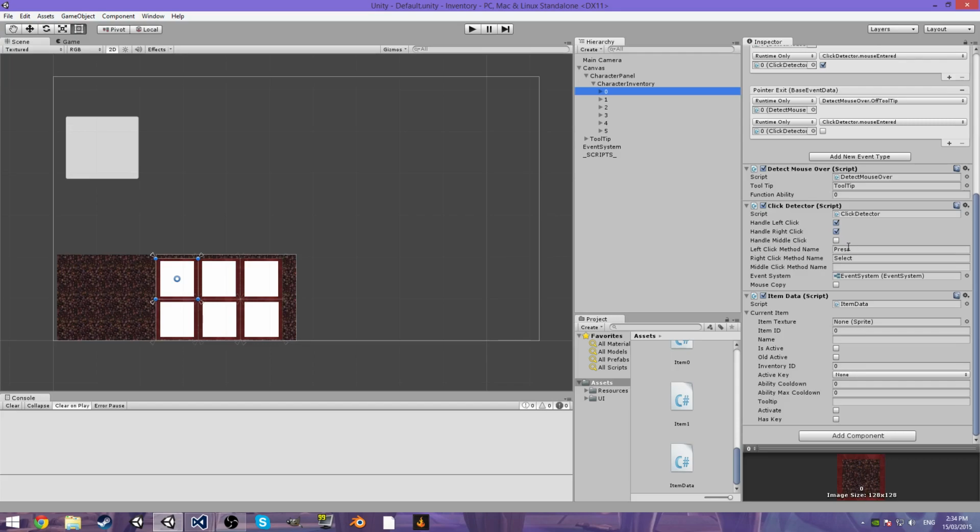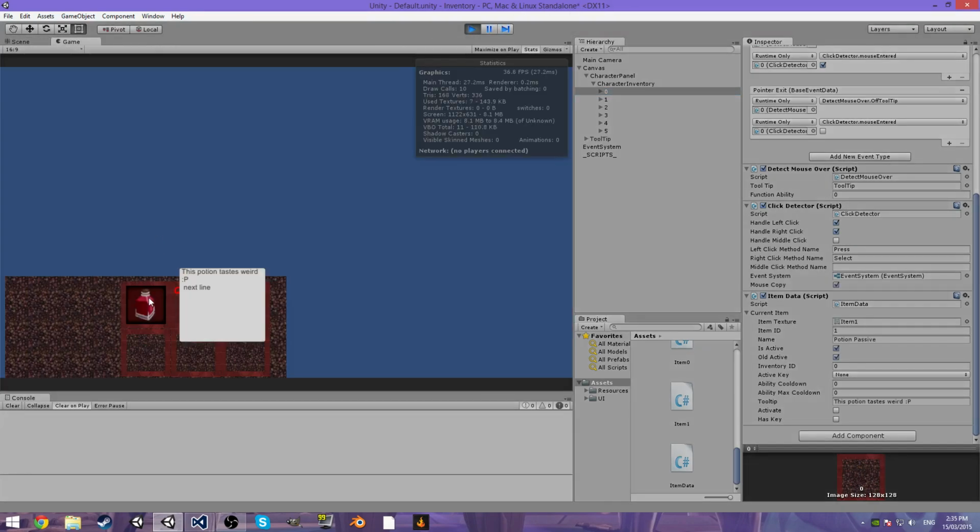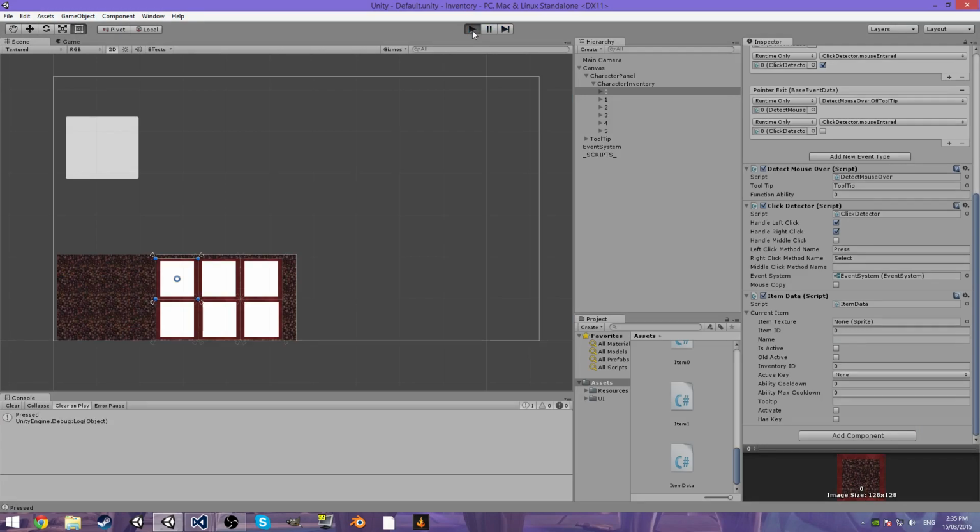And obviously we have our left method name, our right method name. So press and select. So if we click it, it will activate it. As you see, activate it. But this can't be activated. As you can tell, this one can't be activated, so it does nothing. But this one can, and it activates. Another thing you will notice is when it starts on 2-second cooldown.